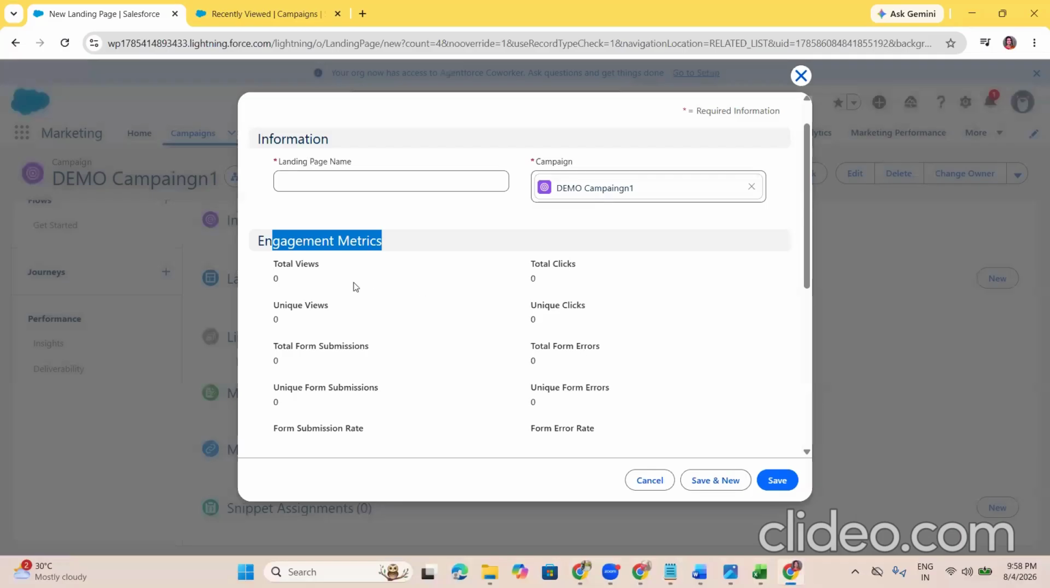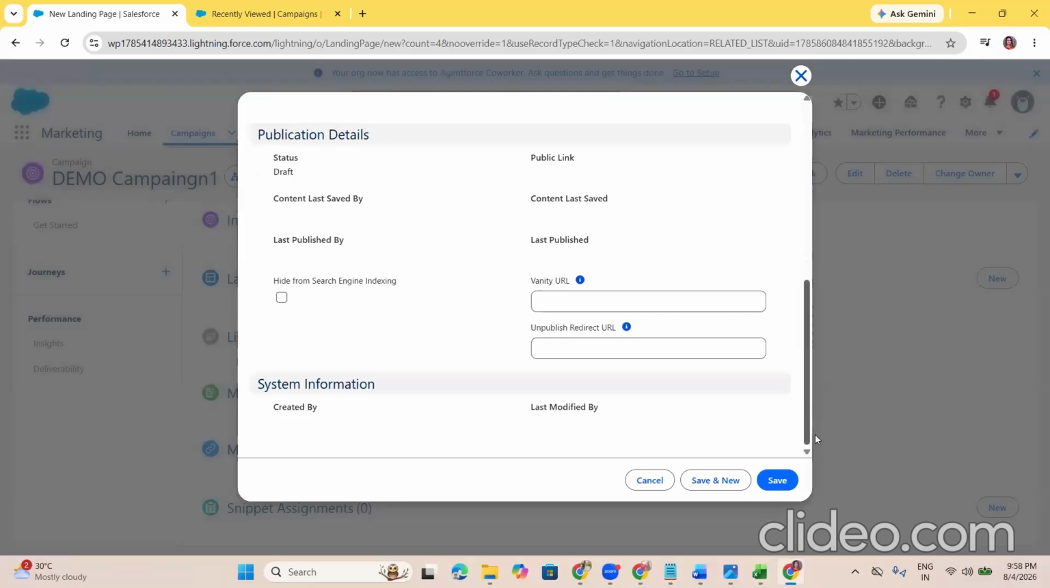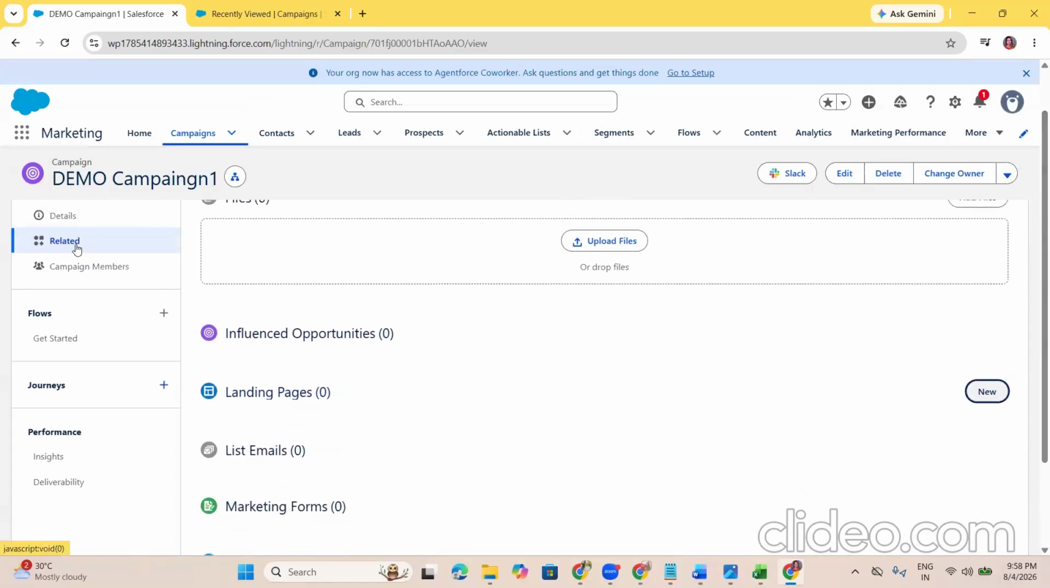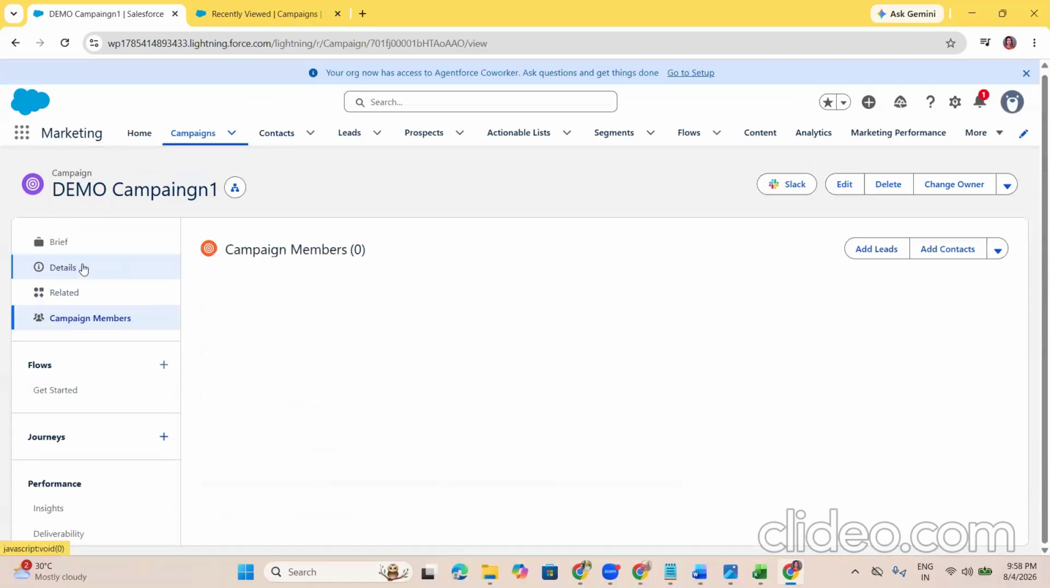Clicks, opens, views, uniques. All the data will come here only. What was the link? Unpublished redirect link. So here we have an email list, landing pages. I am here in the related tab. Then campaign members, whatever data I am having, all contacts. I can import the leads and contacts and manage campaign members.